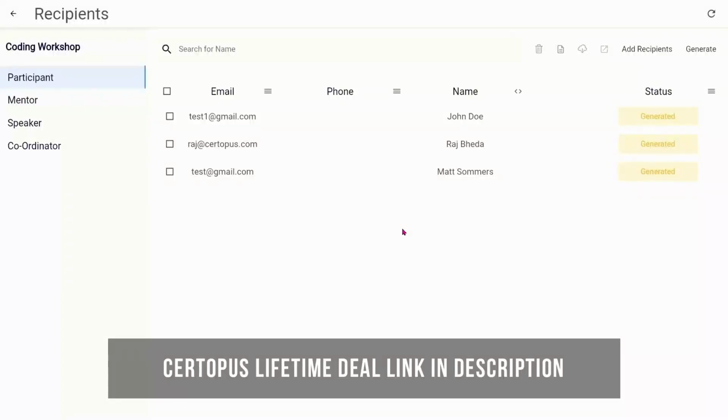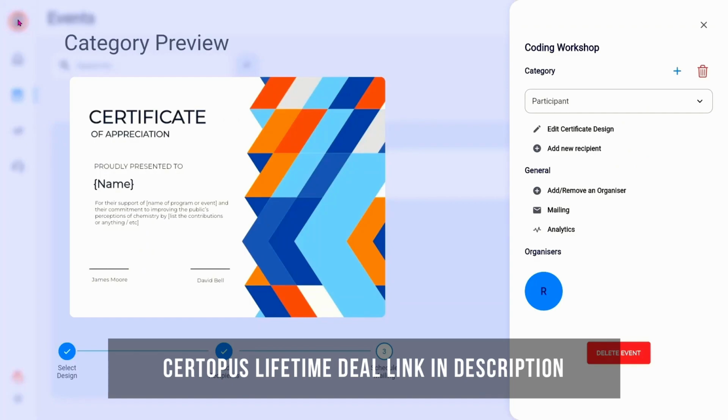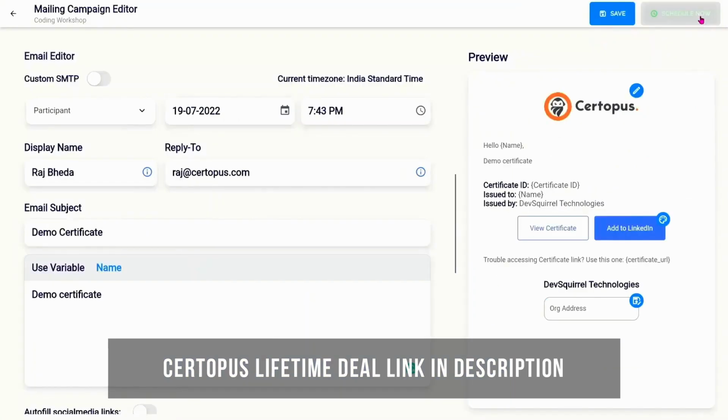It will generate high-quality certificate PDF files for the selected recipient category, reducing your manual work and saving you a lot of time. After the certificate status is generated, move on to the Mailing section, which is the last step.